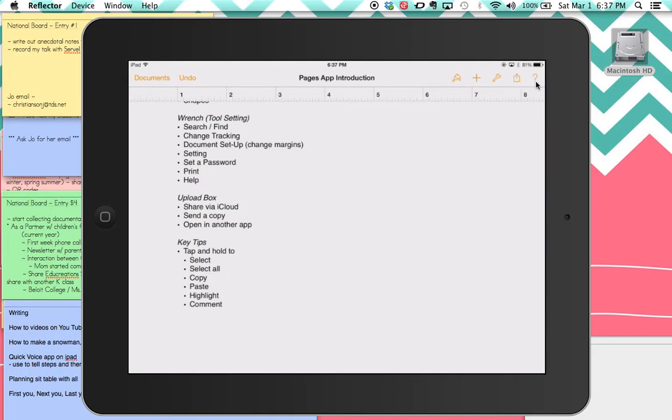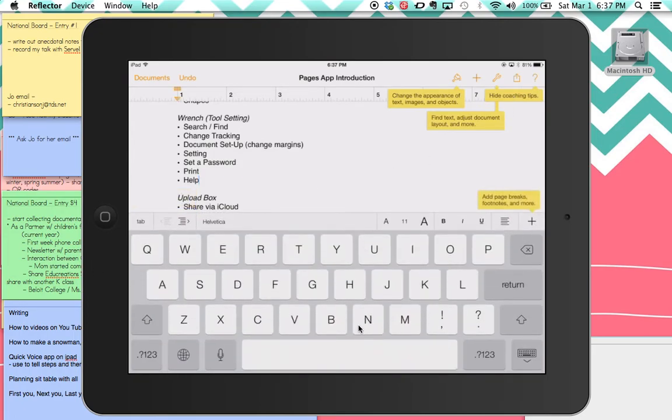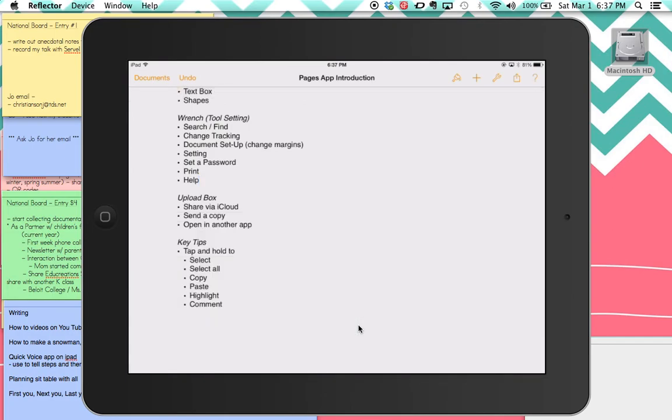Then you have your question mark, which highlights what each of these features do. Oops. So turn the question mark off, otherwise it'll keep popping up things as you tap around. Just some things to remember with Pages or the iPad in general.